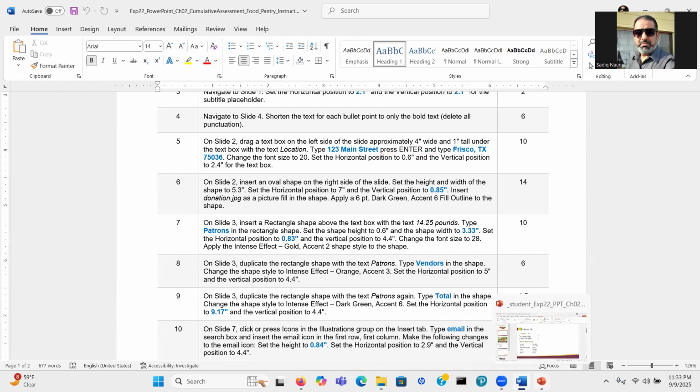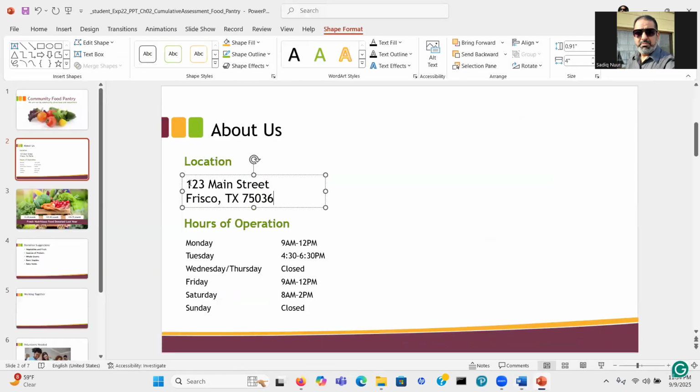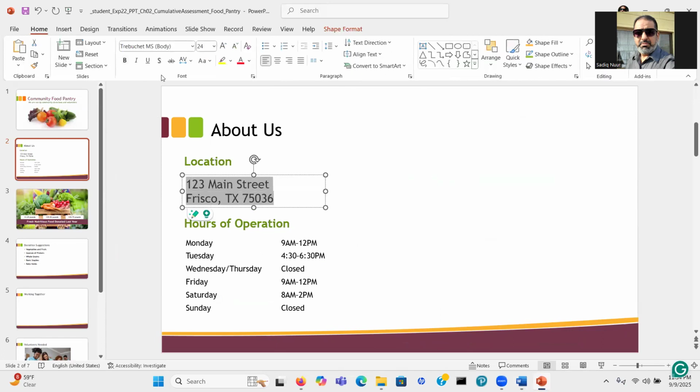So first we need to change the font size. So highlight the text. Let's go to the Home tab. The third group on the ribbon is Font. Then change it. You can also use the small A to decrease the font to 20. So that's 20.